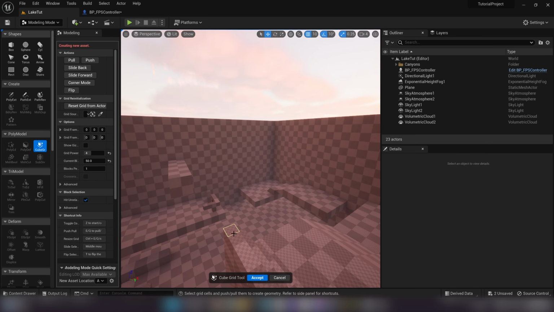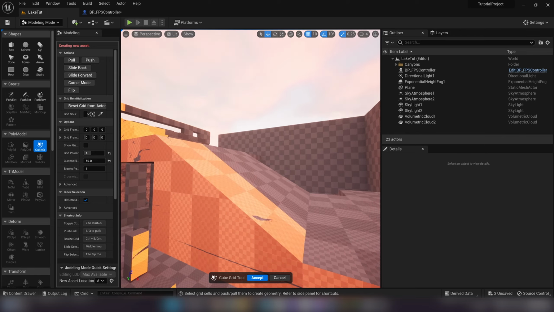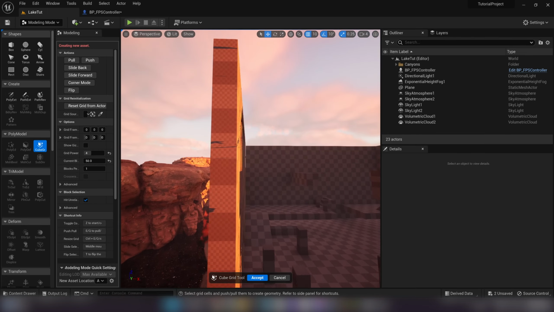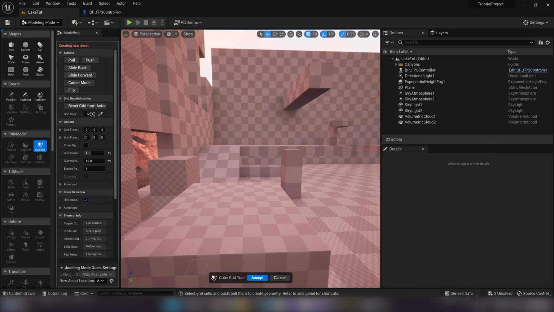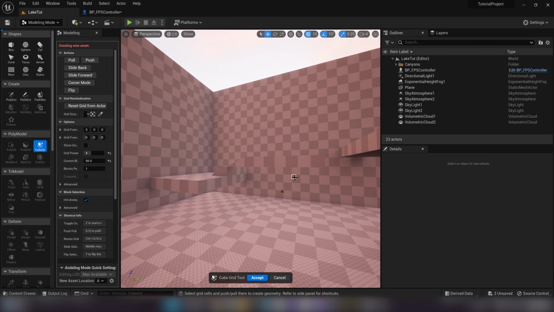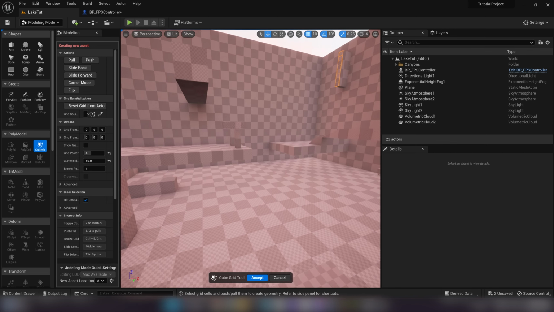Okay, so I've created some sort of interesting space here with some different cutouts, and we've started to create some different shapes in here as well to break up kind of the monotony of this shape. But you can go through and add as much detail as you really want.